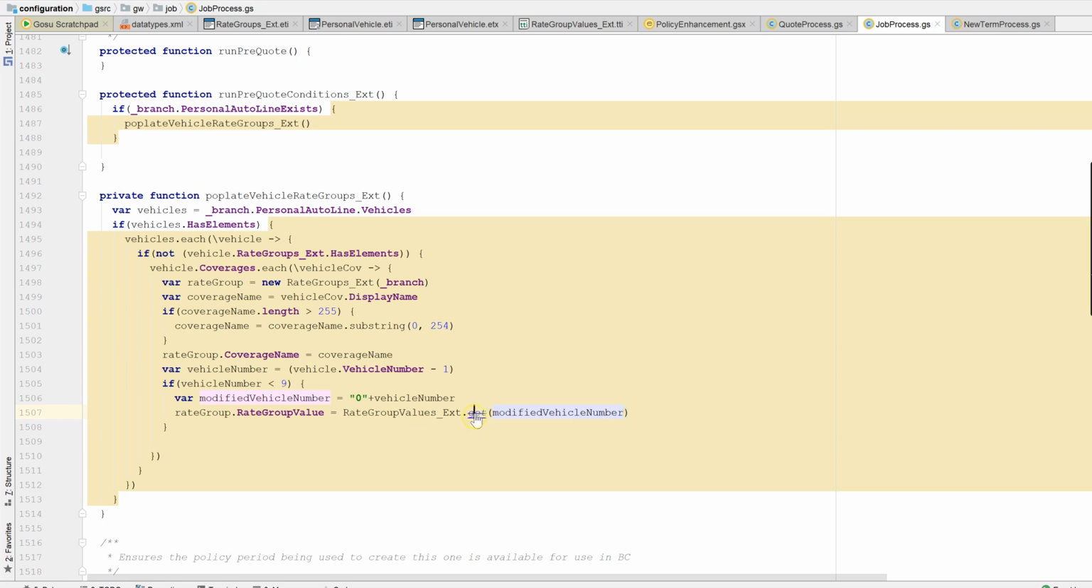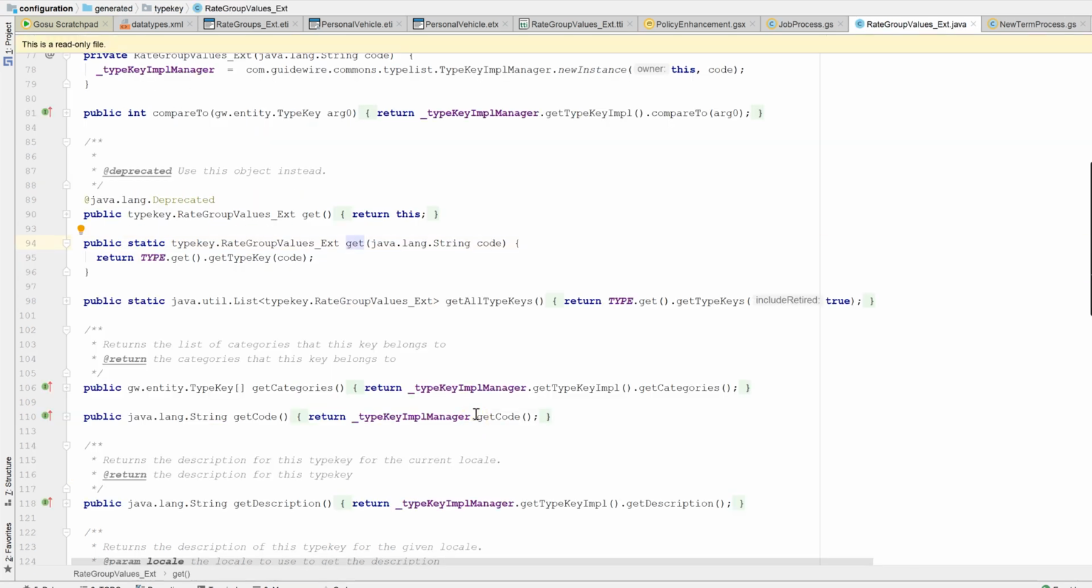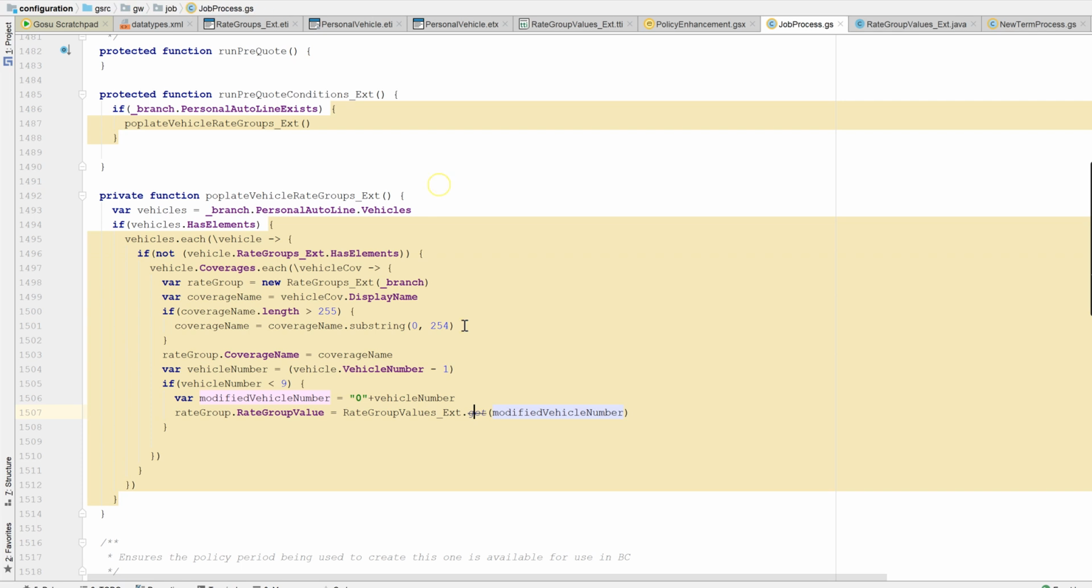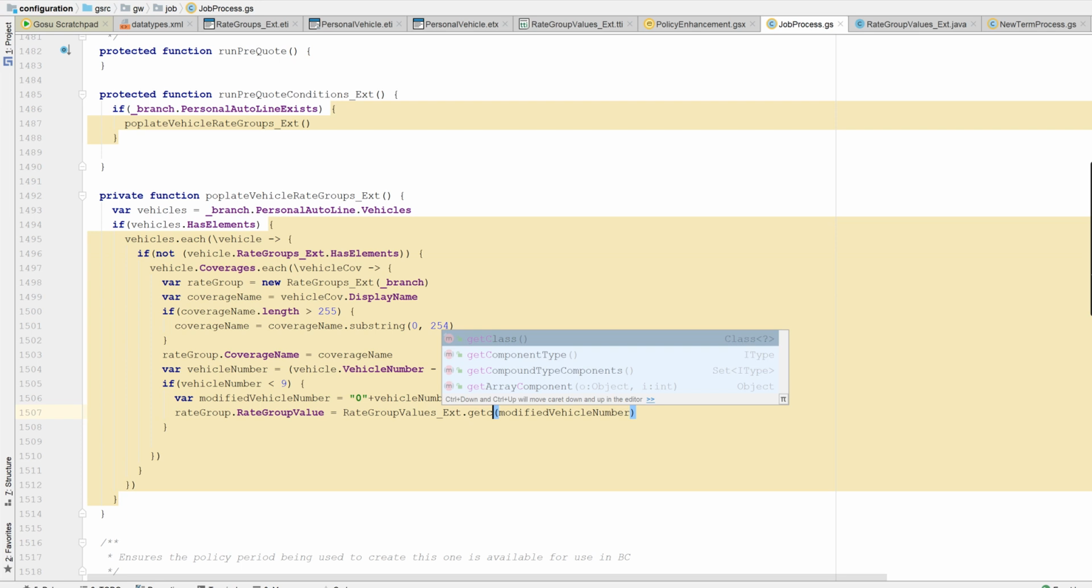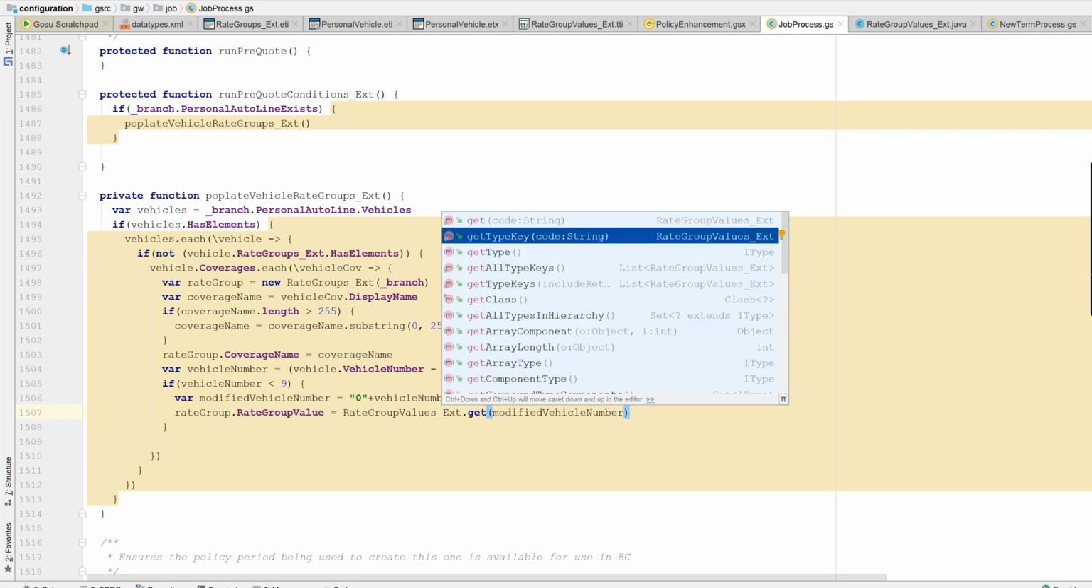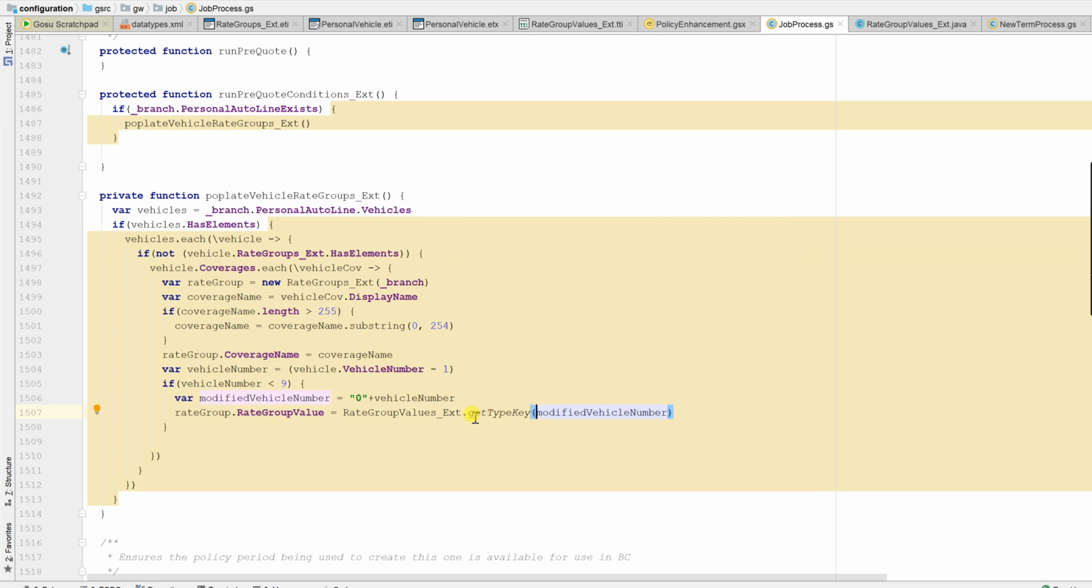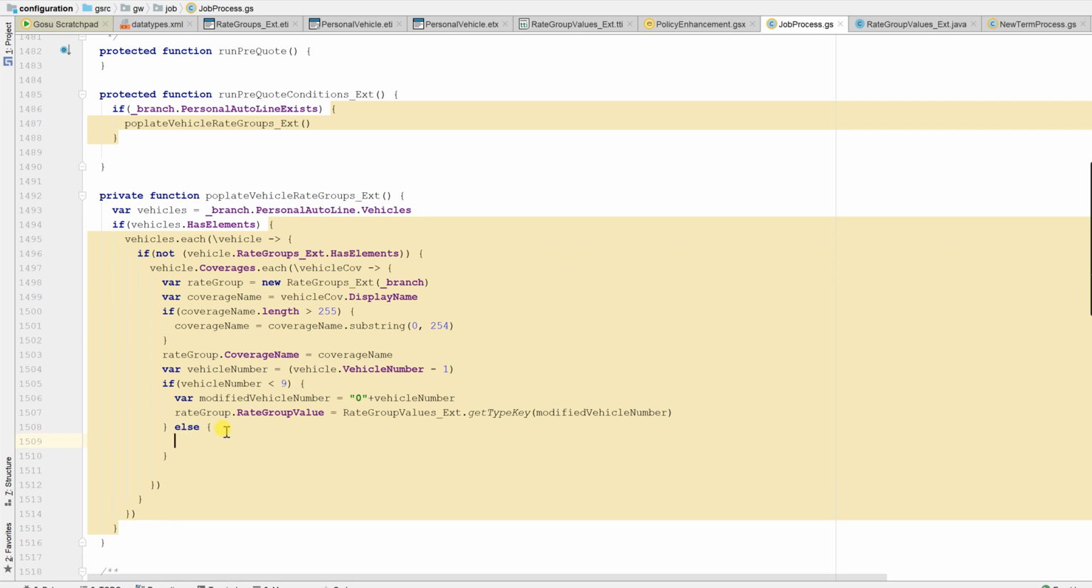It is showing, usually we will utilize get, but it is showing get code, no, get type key. Yeah, because in case of strike-out, that is deprecated, so we should not use it. Else, if we have more than 10 vehicles, then we will hard code this value to 10. So in case of more than 10, we will go with 10 as the vehicle rate group.